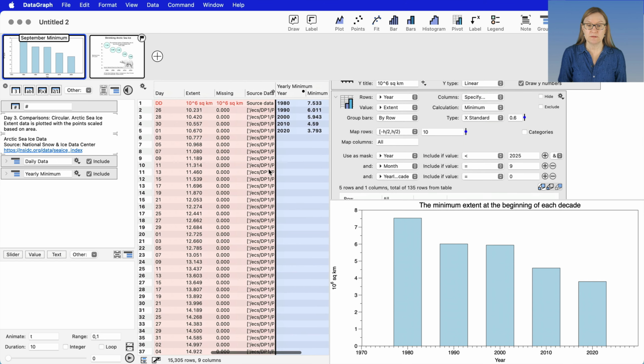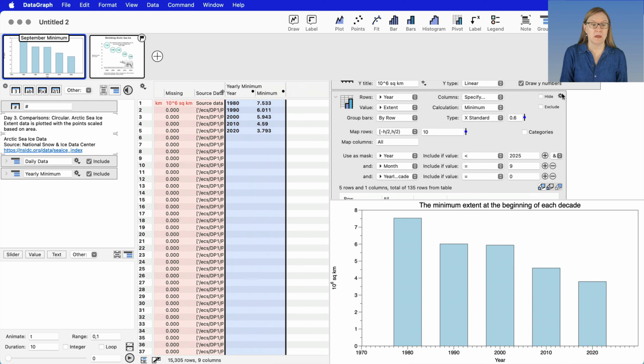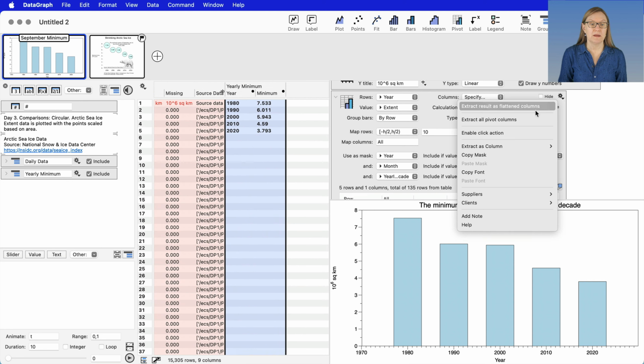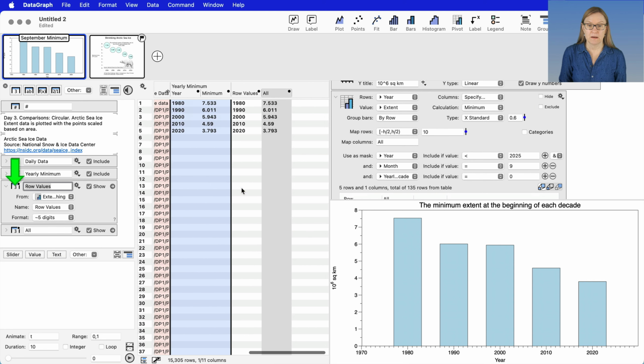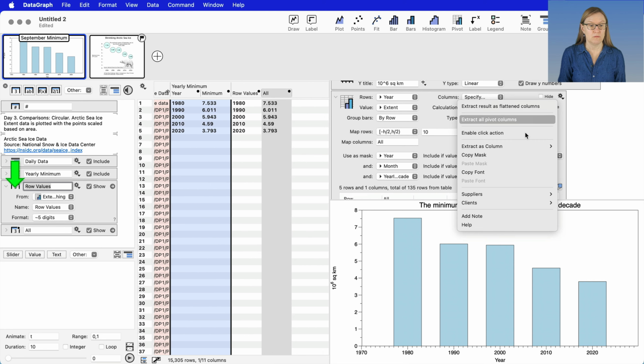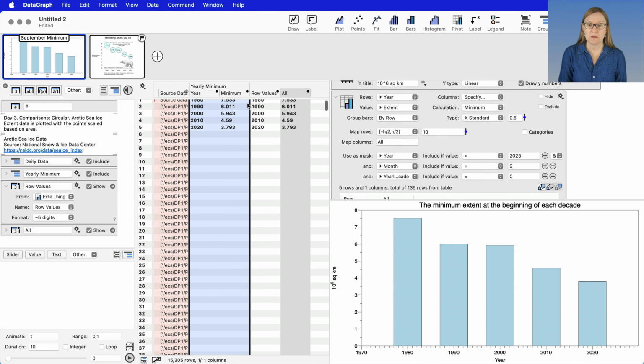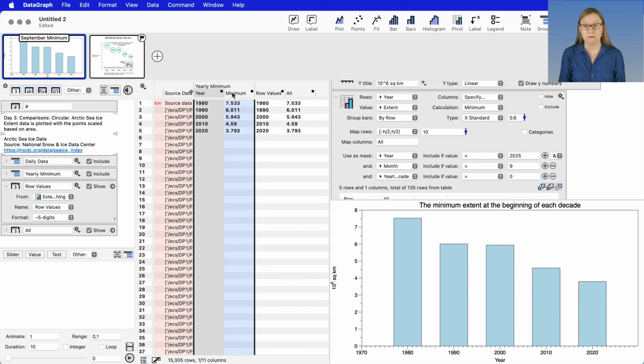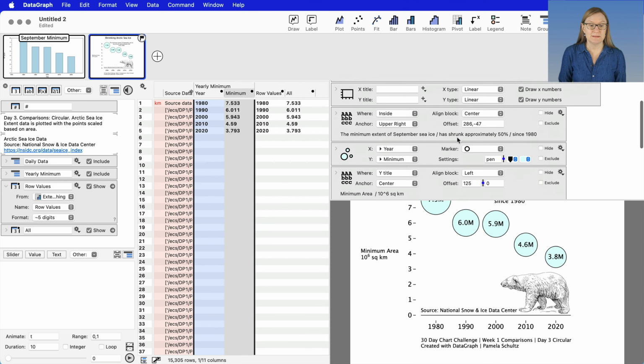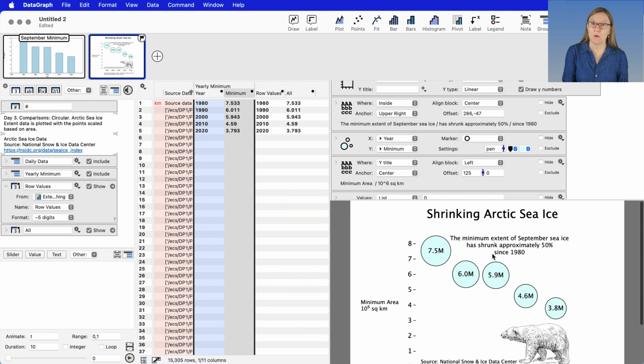And then anytime you use the pivot command, you can go to the gear menu and extract the pivot columns back into the data table, which is what I did here. Again, I just clicked on the gear menu and went to the extract option. That's how I got these columns that you see here, the year and then the minimum value. And that's what I used as input into my graph.